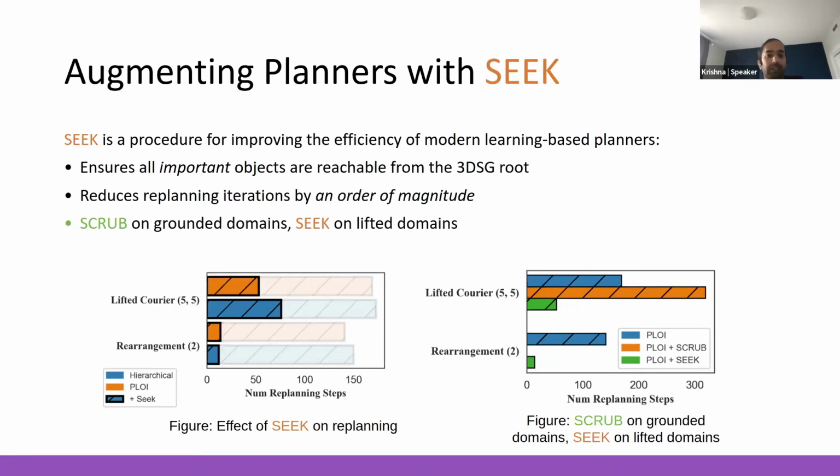So we also present this other technique called seek, which augments planners now. Scrub was something which had nothing to do with planners. It just pruned scene graphs and it can be used with any kind of planner. And seek is a strategy we use with learning-based planners.